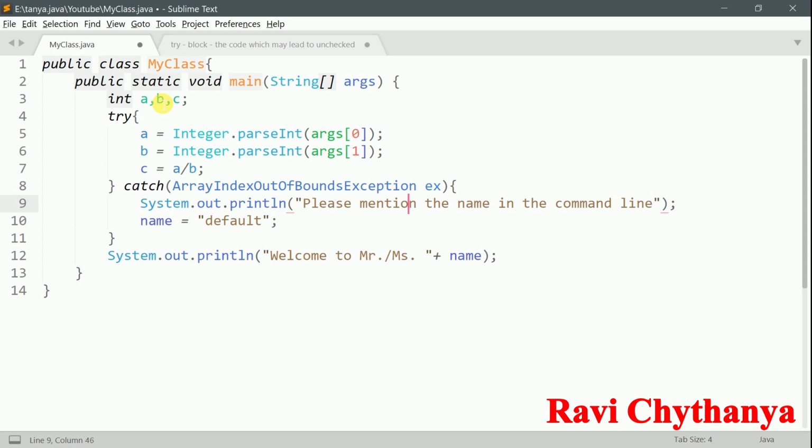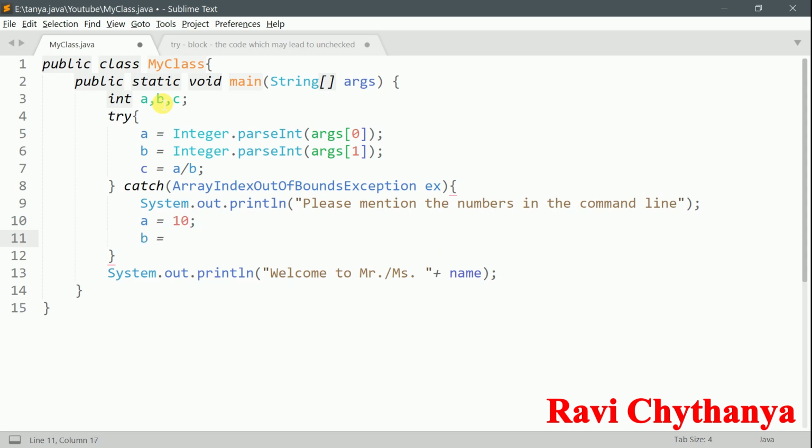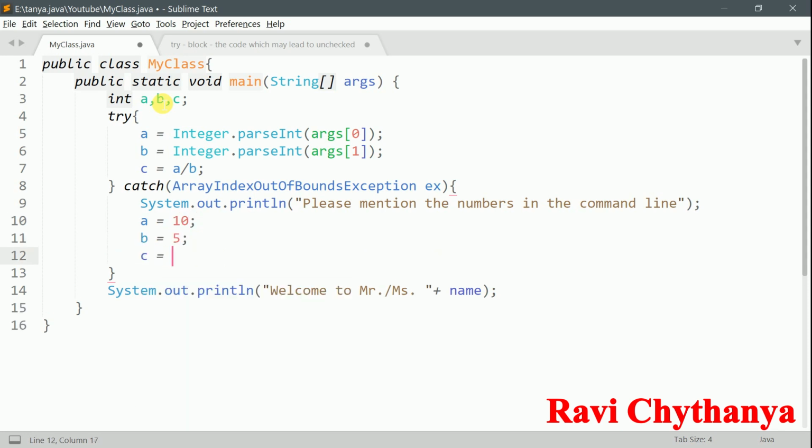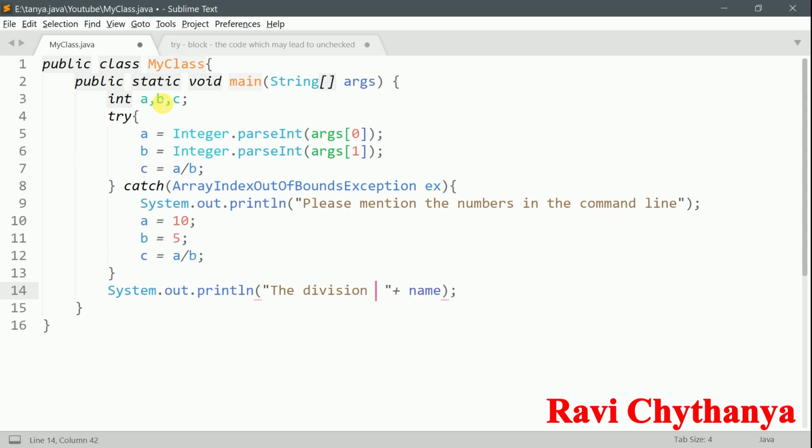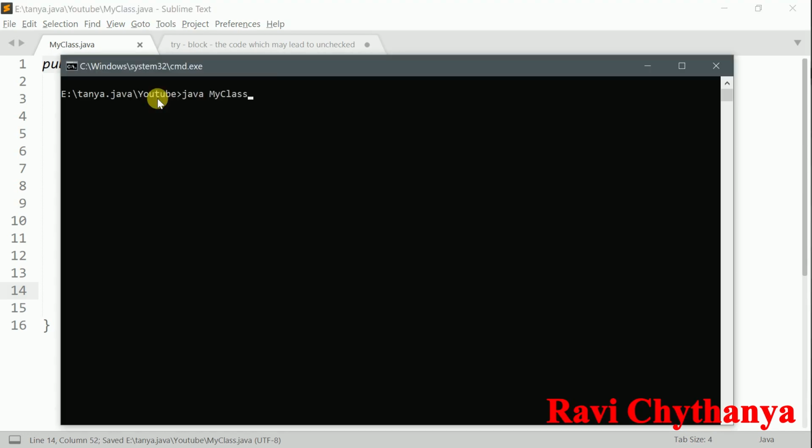And now, please mention numbers. So if there are no numbers, then I'm going to take some default numbers for a and b, and calculate c is equal to a by b over here, and the division is c. Okay, let us go for execution of this one.